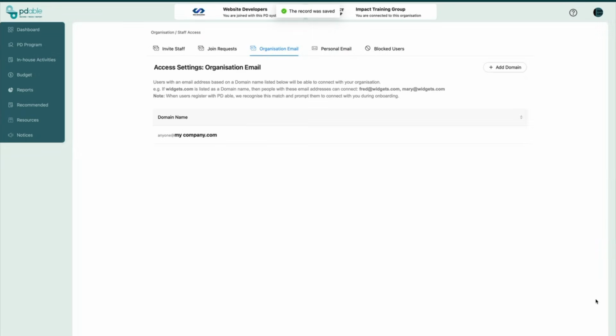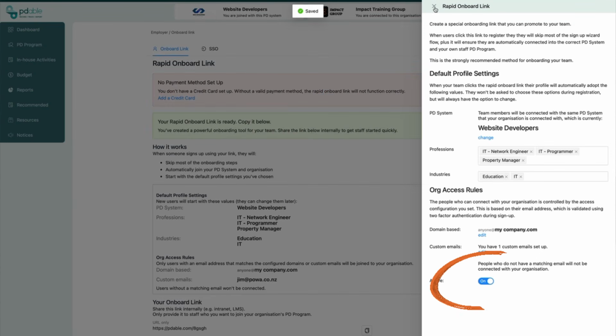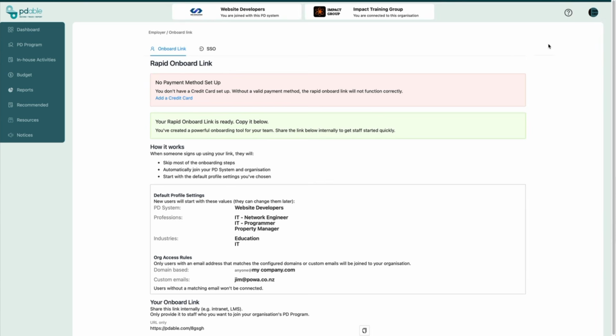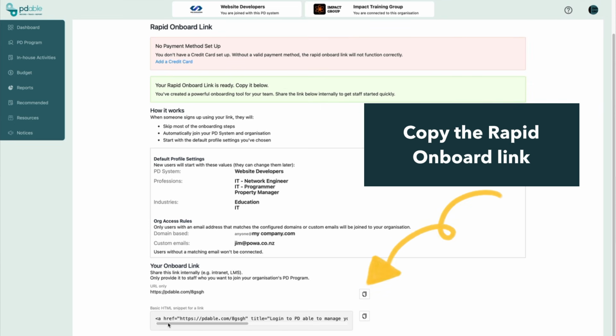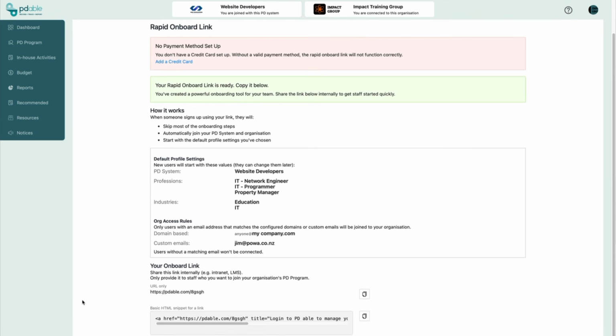Once everything is configured, click Make Active. This generates your Rapid Onboard link. That's it. Simply copy the link and share it with your staff. They'll be taken directly into your organization's PD system with a much faster and simpler onboarding experience.